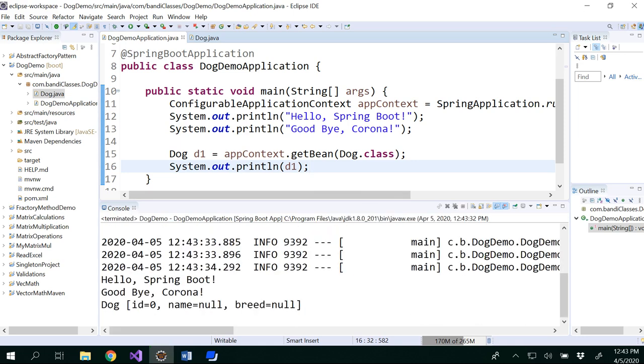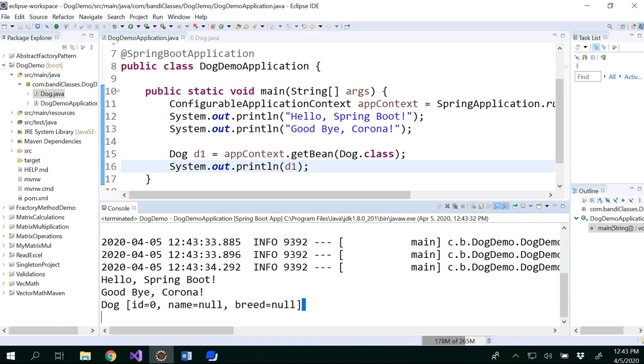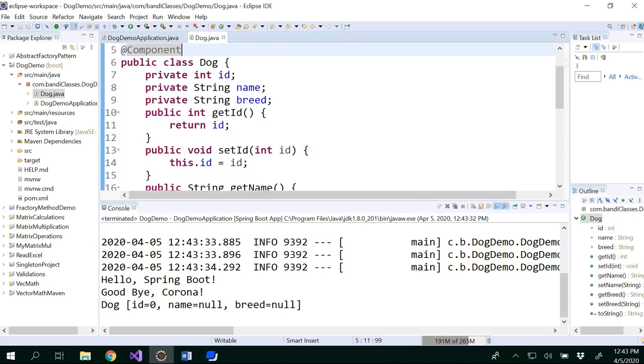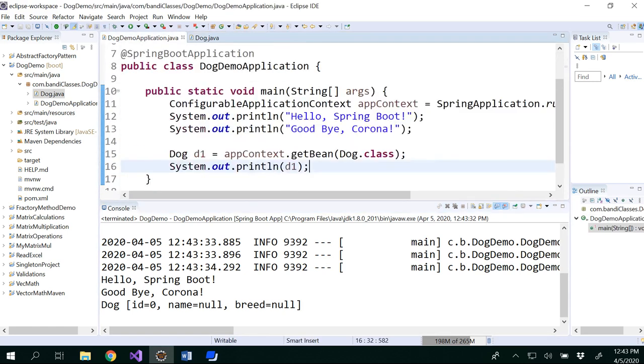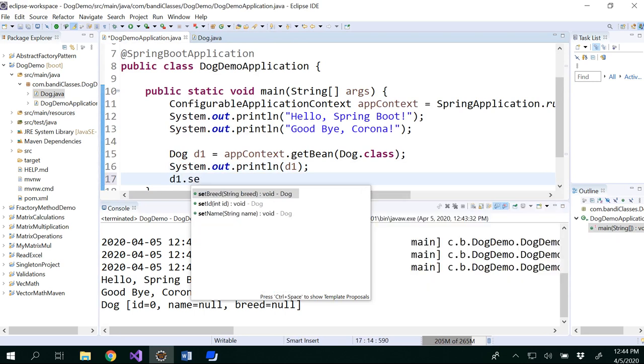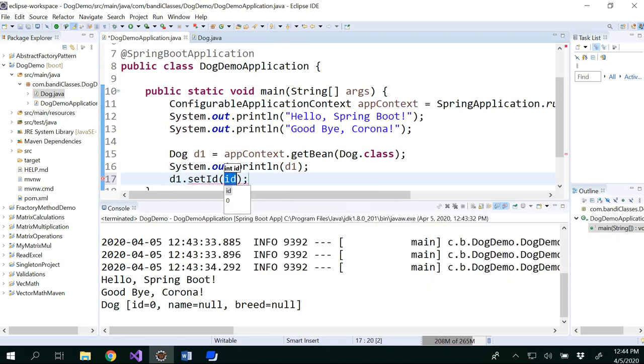Now you got id equal to 0, name null, and breed null. That is not a surprise, right? We get default values because we don't have a constructor in Dog.java, so it automatically calls the default constructor, and you get all the default values. However, if you want to set some values, would you be able to set? Yes.